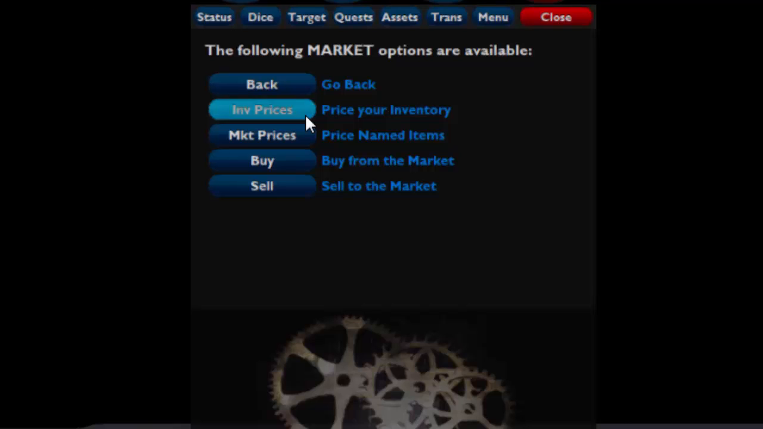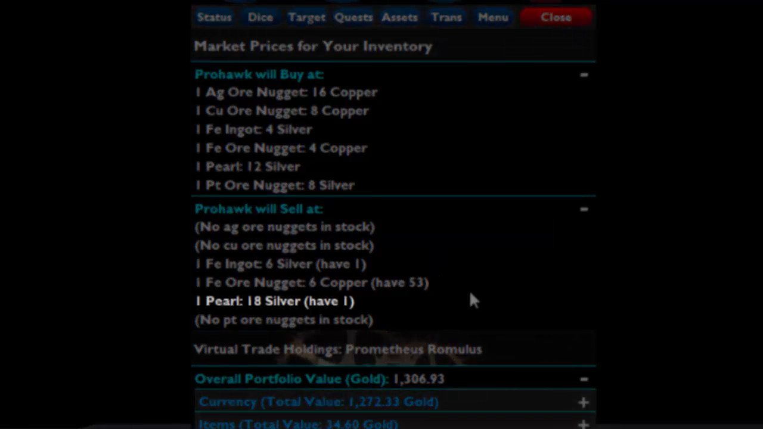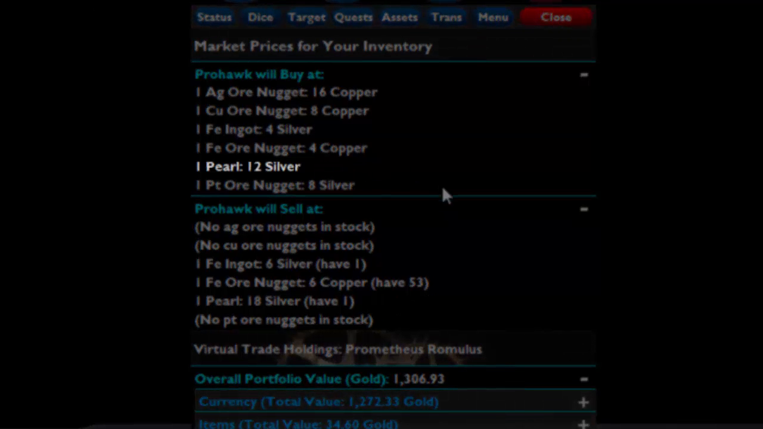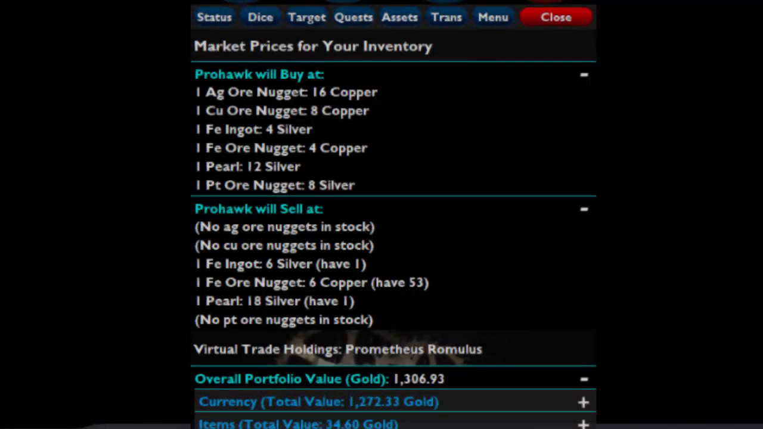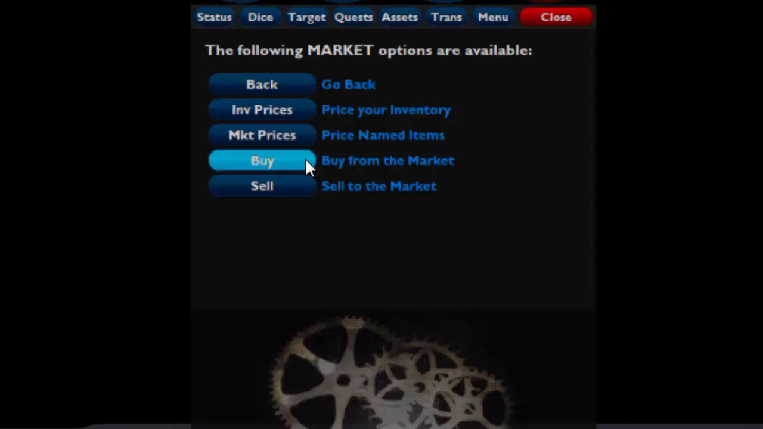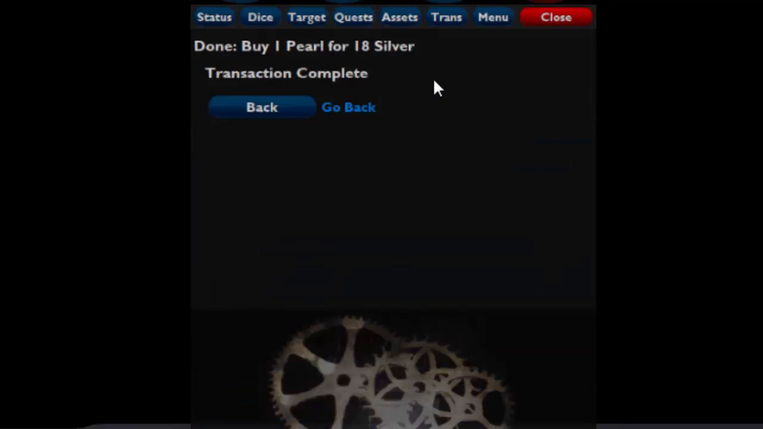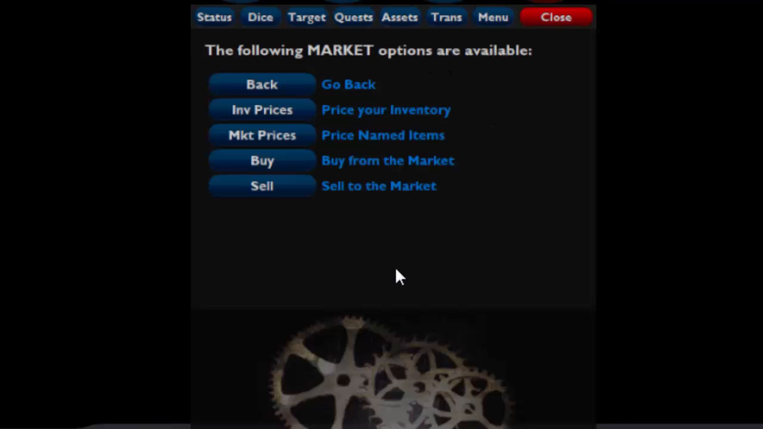Let's do this. I'll check my inventory price, and what you'll see now is that the market has the pearl that I just sold to it. And it's willing to sell it back to me at 18, even though I just sold it for 12 to the market. So you can see how this is not a money-making venture. Nonetheless, I'm going to go ahead and buy it back. I'll buy back the pearl I just sold for 12, and I'll pay 18 to get it. And now I have it back in my inventory. And it's pretty much that simple. That's how the market is used.